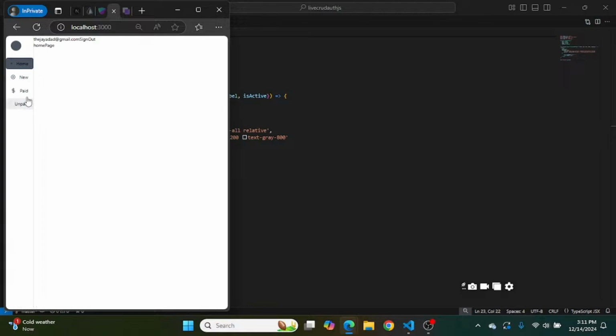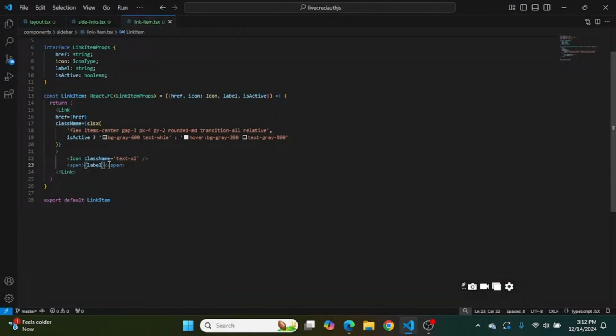So I don't see one for unpaid. Oh, okay, might have been closed out. We're not done styling it. So this is what it looks like on a large device. And as you can see, it's already distinguishing that we're on the home route, so that is the link that is highlighted. But let's go back and finish styling this first.